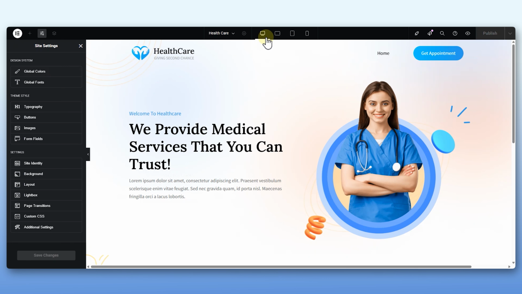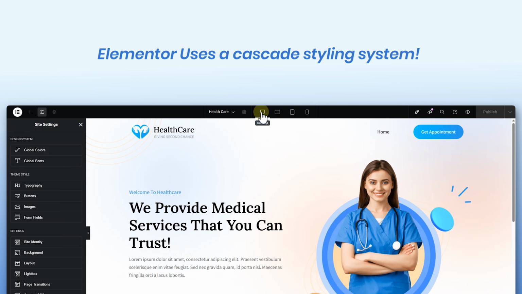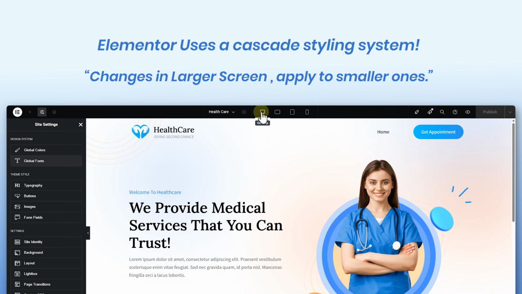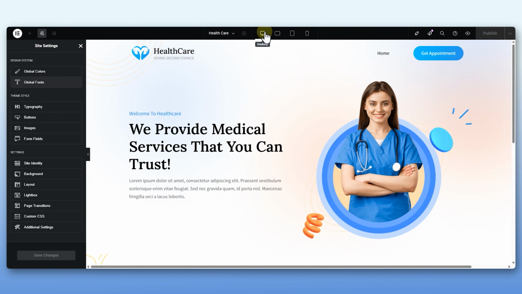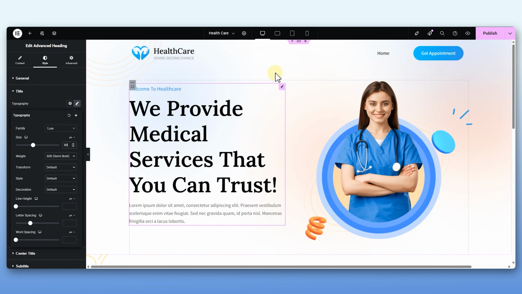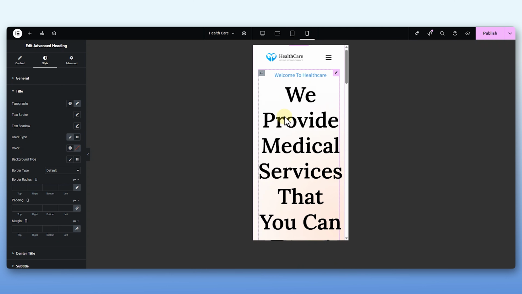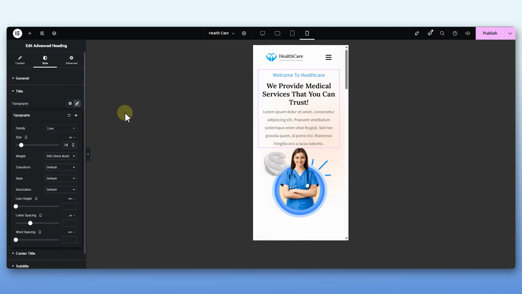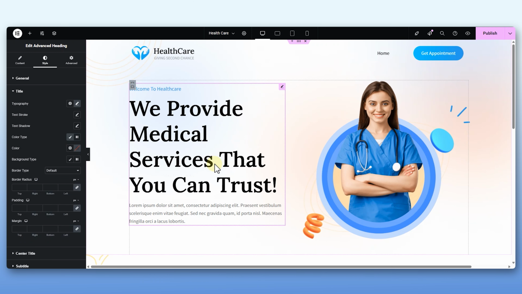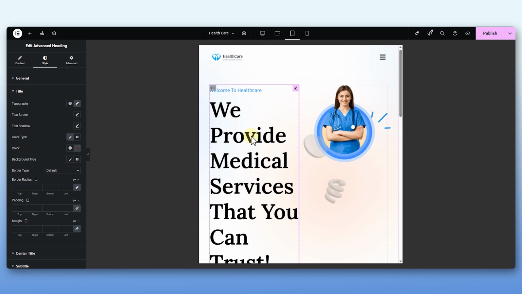Now on to styling. But before styling, it's important to understand how Elementor works. Elementor uses a cascading style system where changes on larger screens apply to smaller ones. For example, if I change this title size on desktop, it updates on all devices. But if I adjust it on mobile, it only affects mobile. That's why a mobile-first approach is best. Start small, then enhance for larger screens. Same goes for tablet font size.